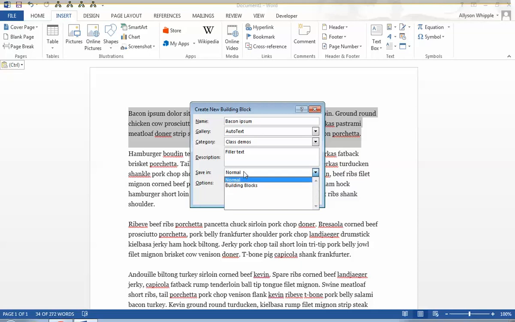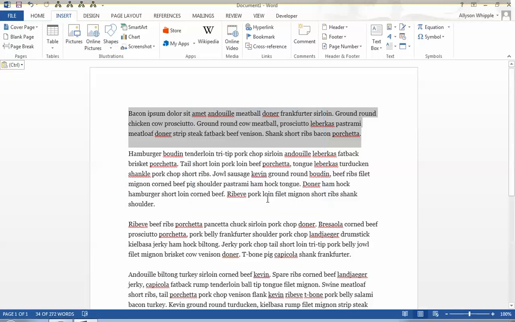Save in. Okay. Saving in can be pretty important. I recommend saving in normal. That means it'll carry on throughout other documents and other versions of the software. So save in normal. And then you can preset options. You can just insert content only, or you can have it insert as its own paragraph or on its own separate page. Normally I just have it set to insert content only, but you can also set it up this way.